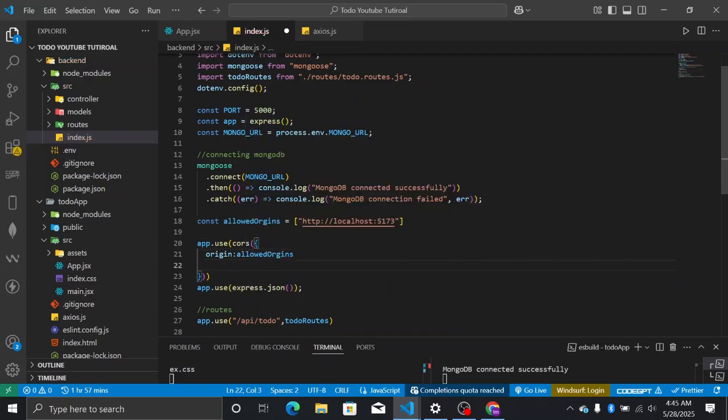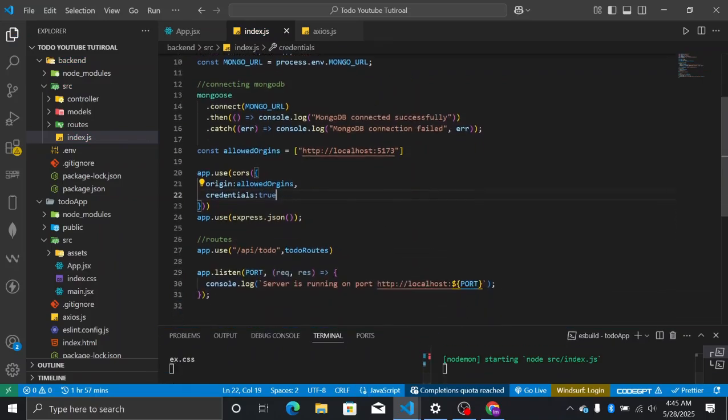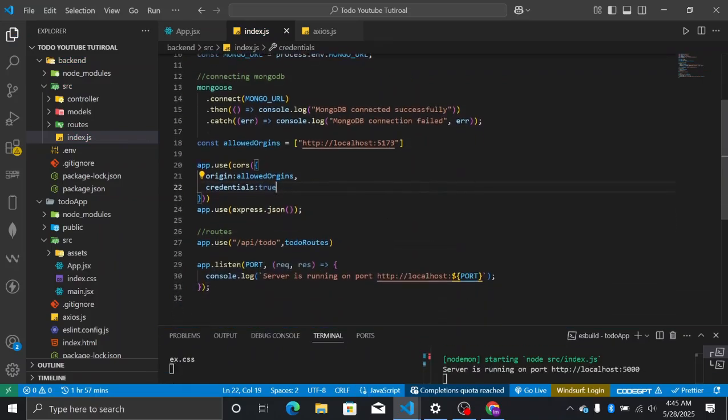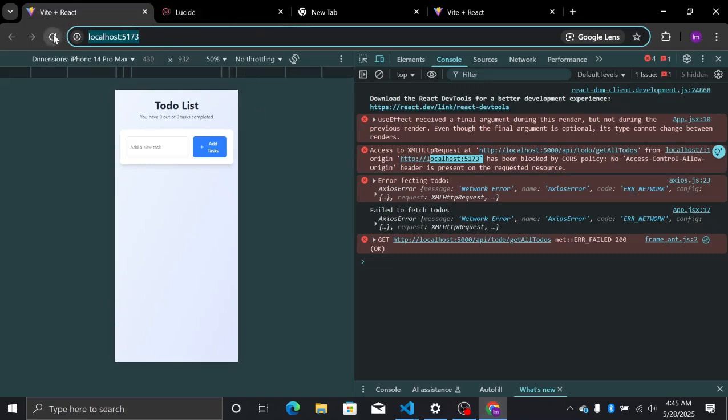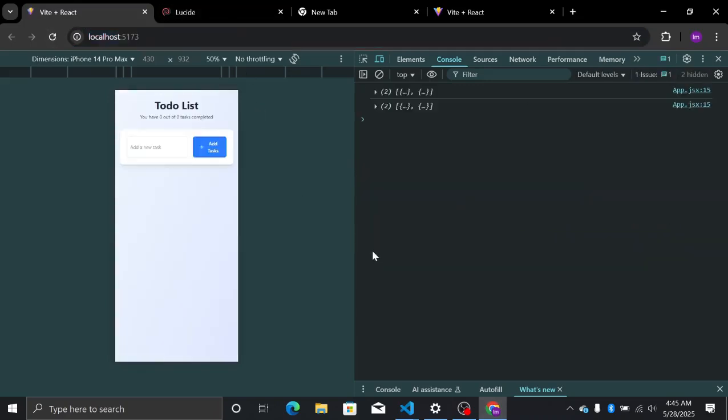Alright, then we are going to say credentials. I'm going to put it true. So with this it should work. Okay, let's make sure our MongoDB is running. Okay, MongoDB is connected. So let us refresh this and see what we get.